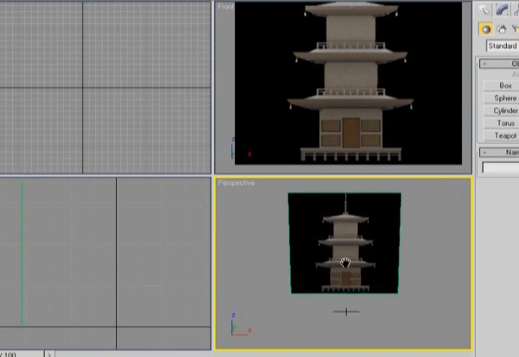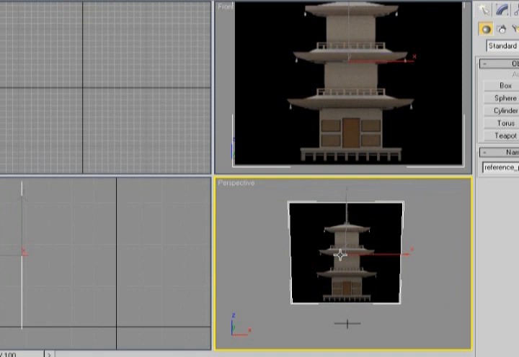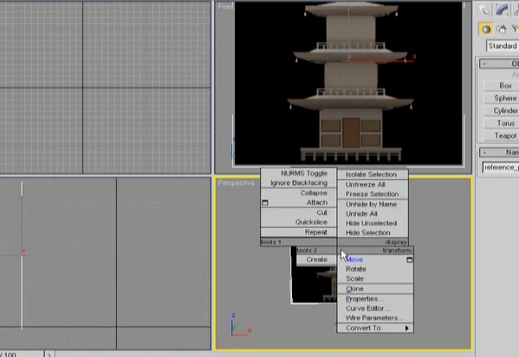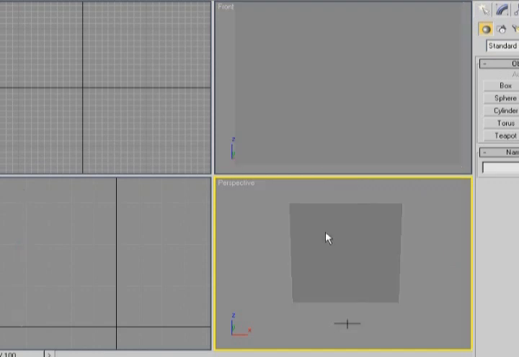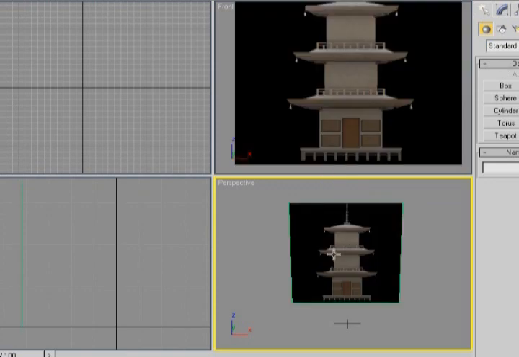Okay, so we've got that pretty much set. We can get rid of that reference box. It really doesn't matter. It was just a temporary helper for us for the most part. What we want to do now is make this object so we can't select it. You can do that by right-clicking and choosing Freeze Selection. But the problem we have is by default, it'll be displayed in gray, which we don't want. So I'm going to unfreeze that.